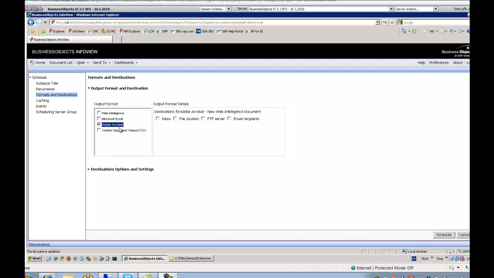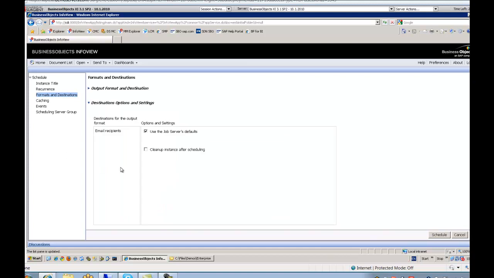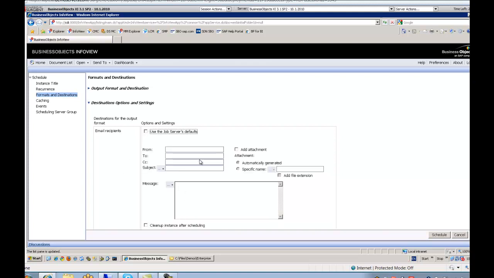We want to email to recipients, and then we can choose the destinations of what recipients we want to email. Business Objects has a server defaults that you can use, or we can unclick that server defaults and actually choose who we want it to be sent to, who we want it to be sent from, what the subject, have this folder as an attachment, and a message. Once this information is filled in, you are done. It's ready to be scheduled, and the schedule will automatically run next time the scheduled time comes around.